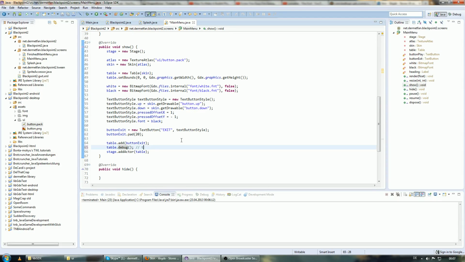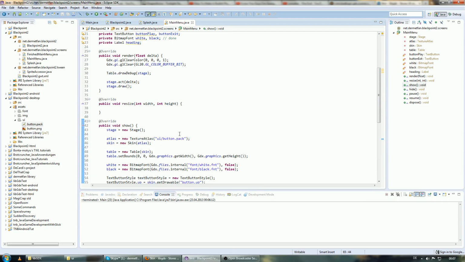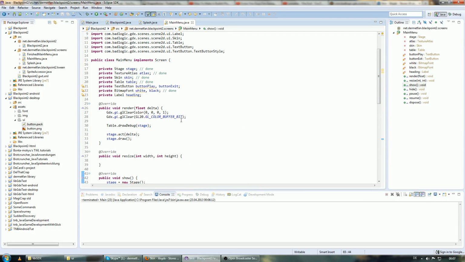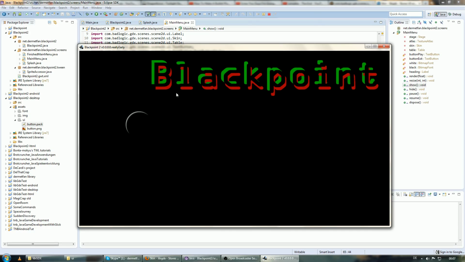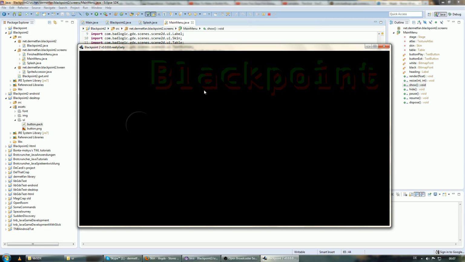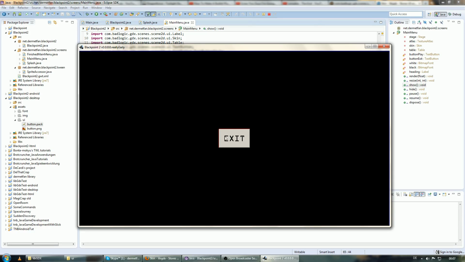And actually we want to remove that later because in the game it looks like shit. So now let's see. Yeah, and exit, and you see these red, just real small corners, like the outline here. That's actually the debug lines.